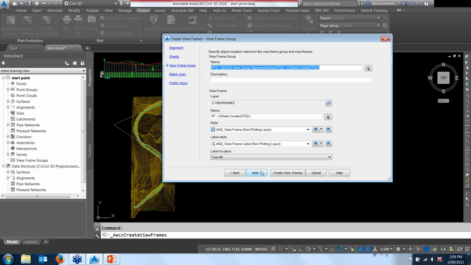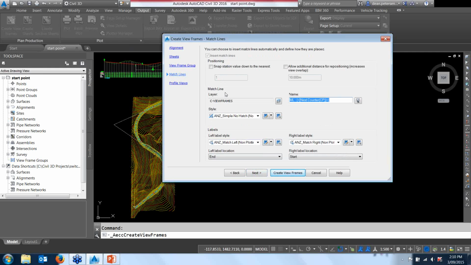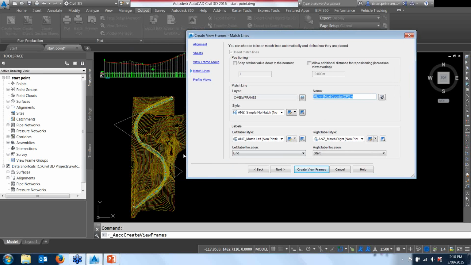So we'll go next. It's then going to make a bunch of view frames. That's the default name, which is usually okay. Each view frame gets its own name, and it's going to go on a non-plotting layer for the label and the view frame. So we'll see them, but they won't plot, which is probably what you want. Go next. We've got some match lines. These are used as a line that shows where one sheet starts and where the next one finishes.